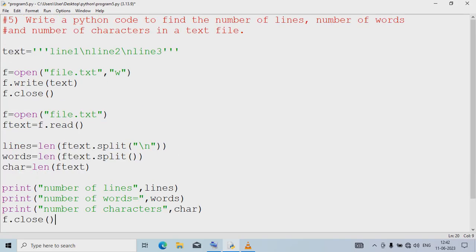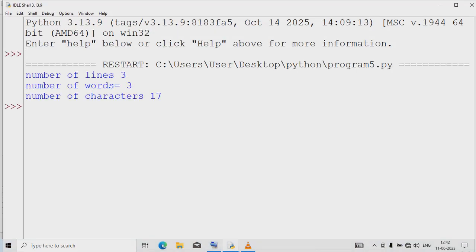Now we can execute and check the program. This program I have saved by using program5.py. Okay, the program name is program5.py, a Python file. The text file name is file.txt. If I execute this program, it will generate the output. Okay, number of lines are 3, number of words are 3, number of characters are 17.